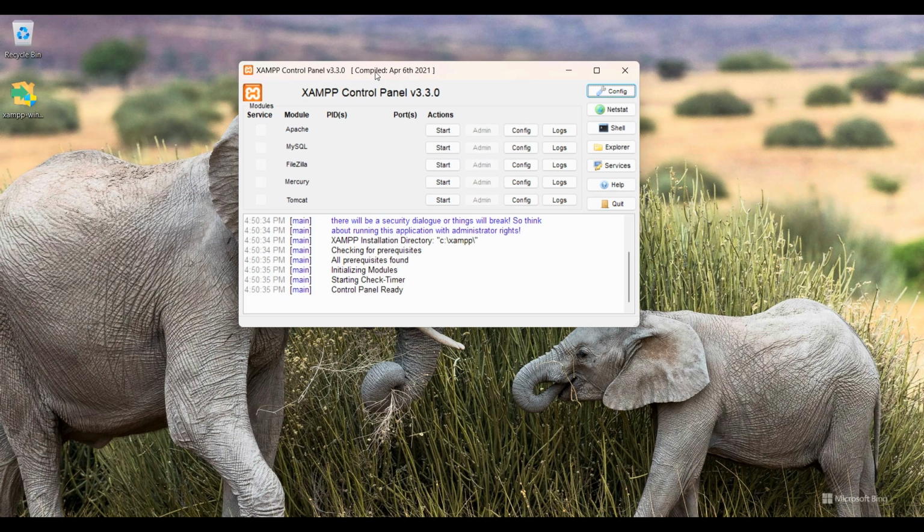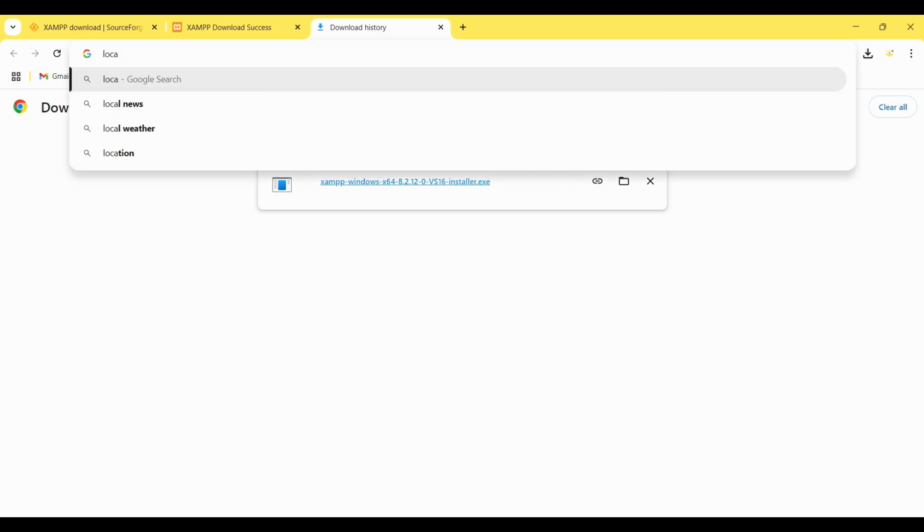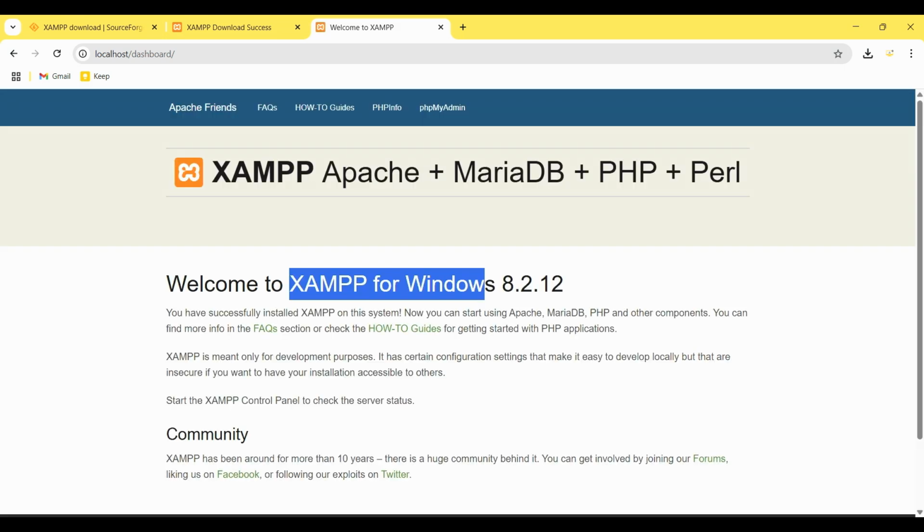And then those services run when I click on start. So I start Apache and MySQL. I click on the start button. Apache started. So I start MySQL. I click on the start button. MySQL also started. So now I open my browser and type localhost and hit enter. That means my Xampp server was started on Windows 11.